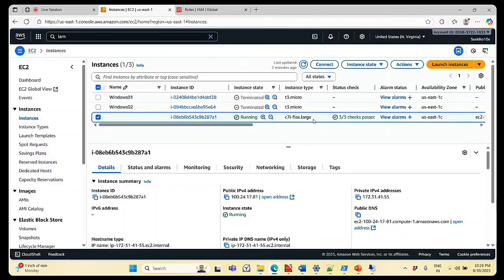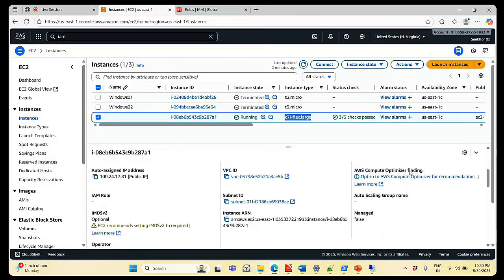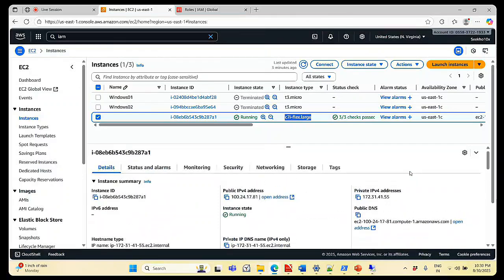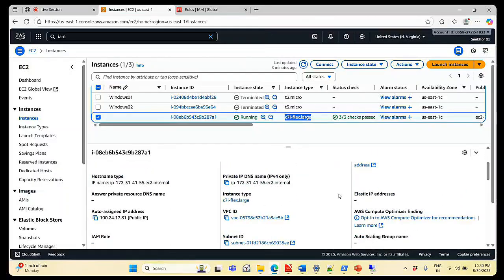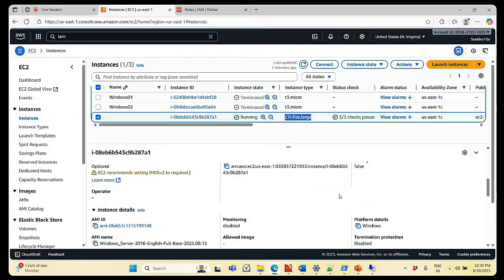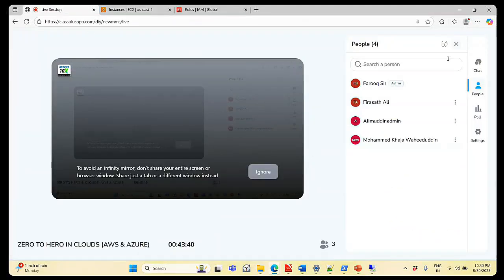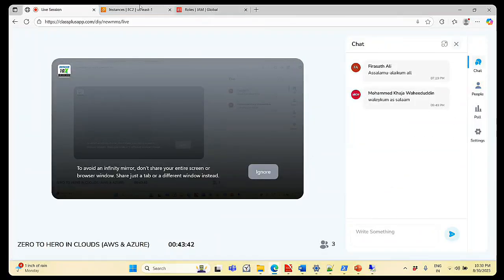Can anyone tell why I got this instance type? Can anyone answer? Yes, I have requested, but why did I get this one only? I can get some other instance type also, right?